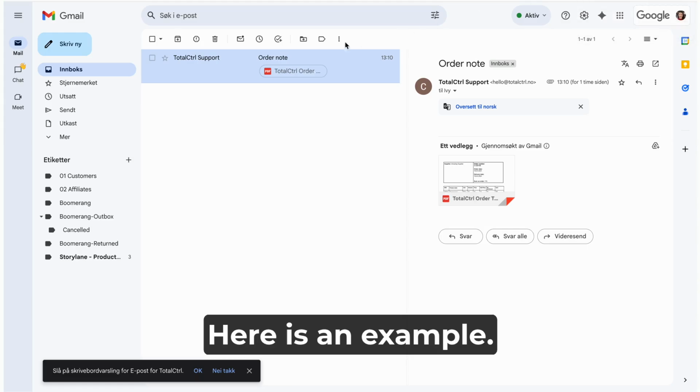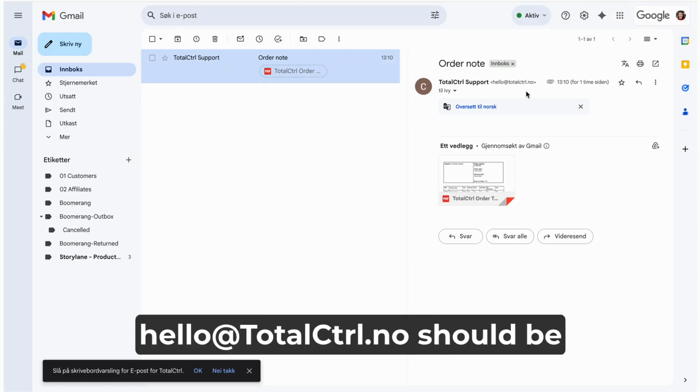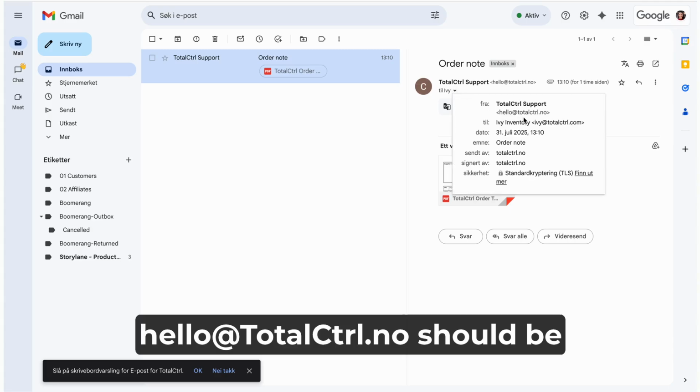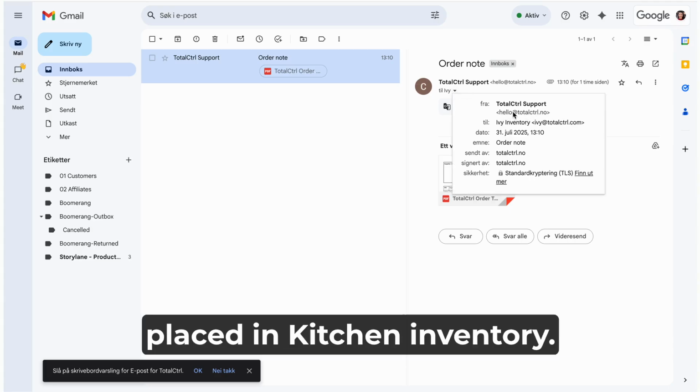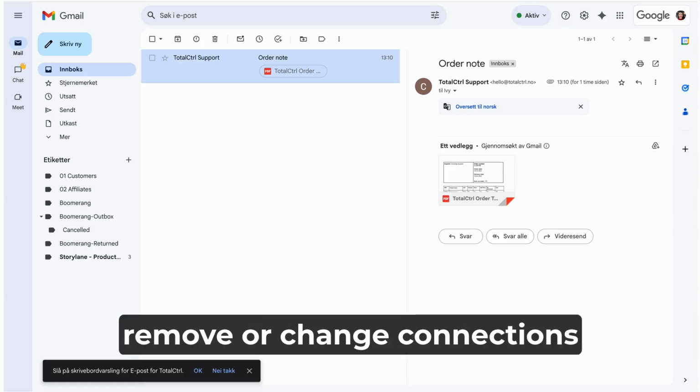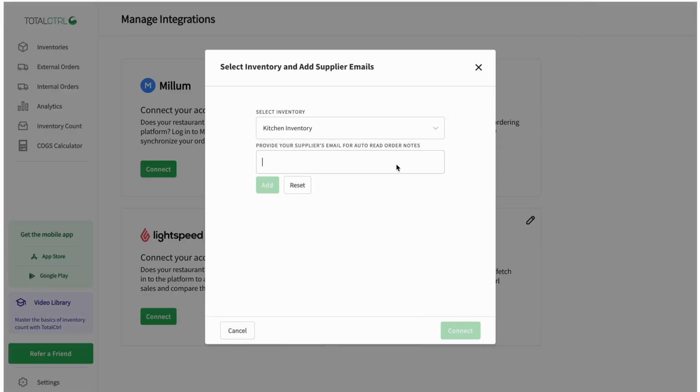Here is an example. Emails from hello@totalcontrol.no should be placed in kitchen inventory. You can add, remove, or change connections anytime.